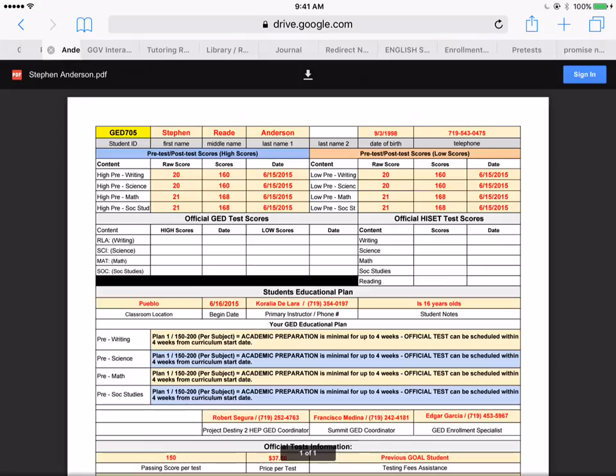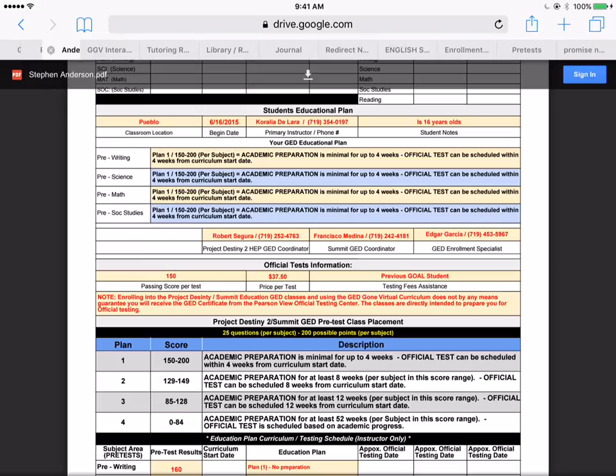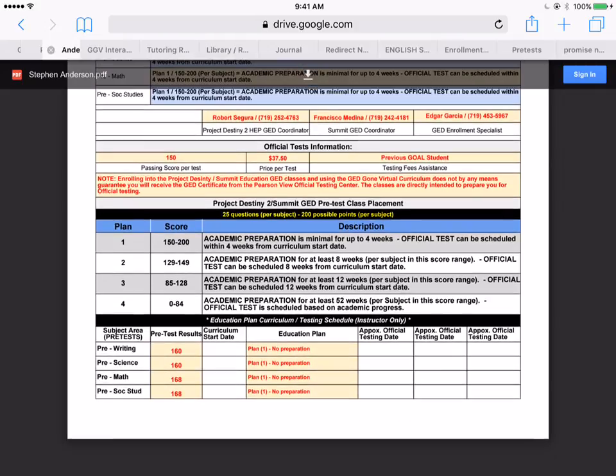And then here's our educational plan. What this does is show their scores, what they got on their pretest. If they took any official tests, we put their scores right there, or HiSET scores, whatever. Their location, their teacher, and notes. Now these aren't exact, but their score ranges kind of tell how long we expect them to be in the program. They're not perfect, but sometimes they give us a guide.